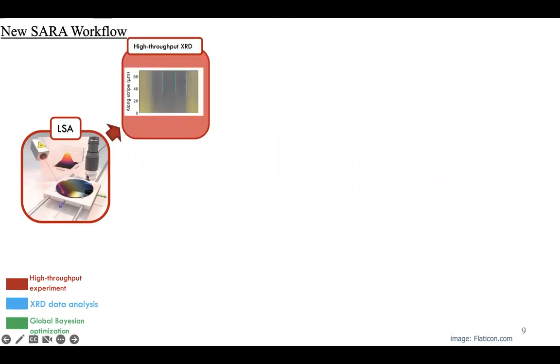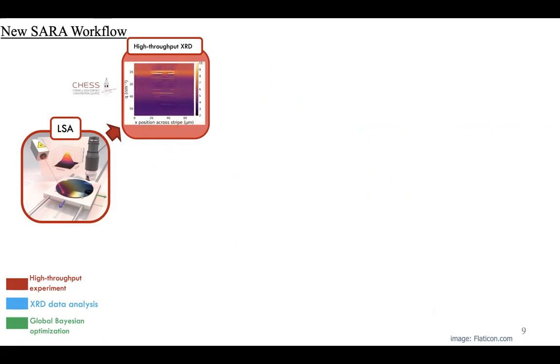So equipped with that, we can improve our SARA workflow. We still start with the laser spike annealing. And then now we do a high throughput XRD. So we go to a synchrotron facility. The great thing is that there's one on campus at Cornell. So we can scan a microbeam X-ray across the stripe and produce this beautiful X-ray heat map. So we start with amorphous, get something crystalline, some phase transition, and then back to amorphous.